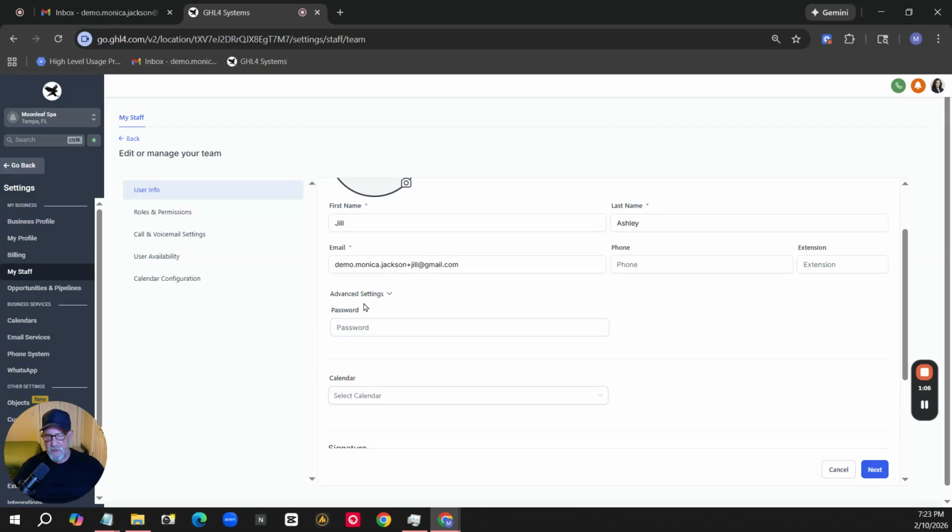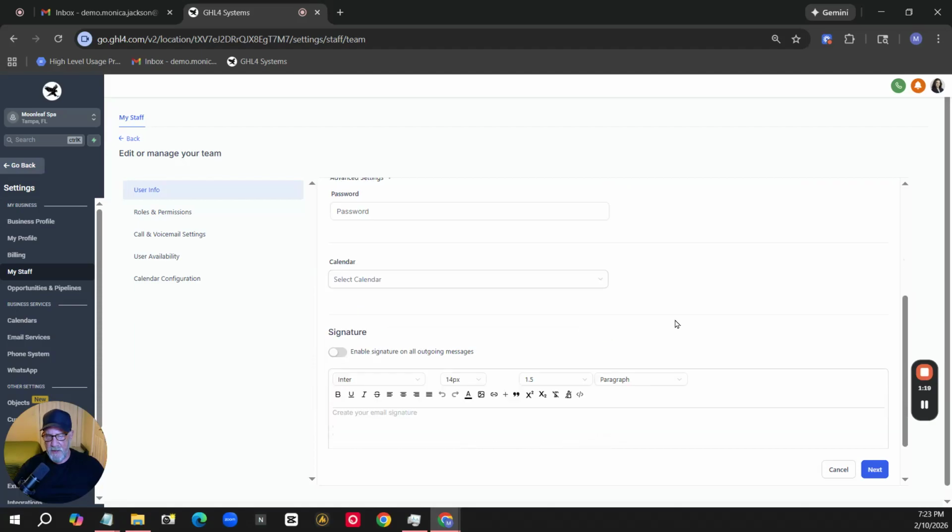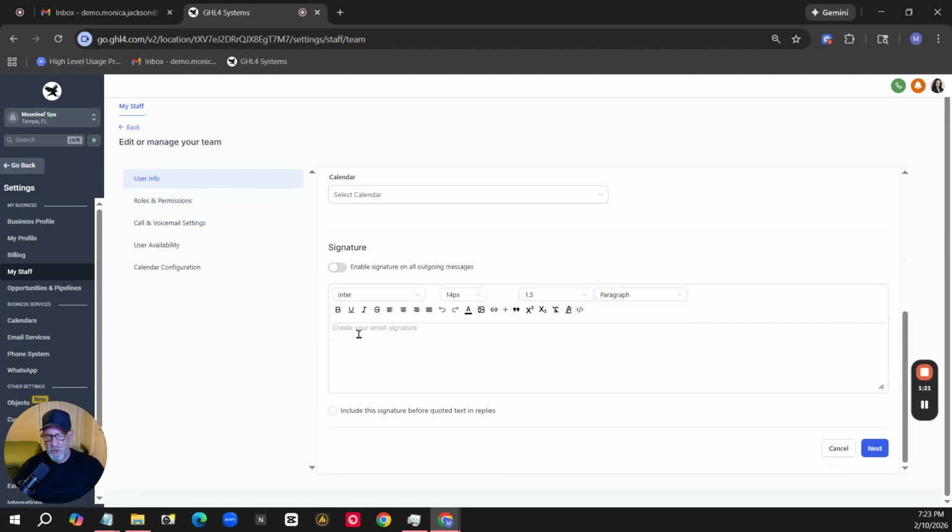You can set up a password for them if you like, but you really don't want to do this. You want to send them an invitation and let them set up their own password. You can't set a calendar for them yet because the calendar hasn't been created. You could create a signature for them, but typically you let them create their own signature.